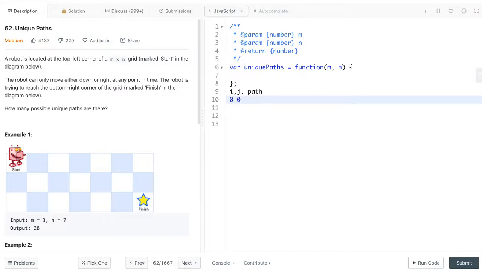In the beginning, the robot is at 0,0. What if we want to go to 0,1? That's here. How many paths we can have? I think it's 1. The robot only needs to move right. How about 0,2? That's this place. I think it's also 1. How about the rest of this row? It's all 1.